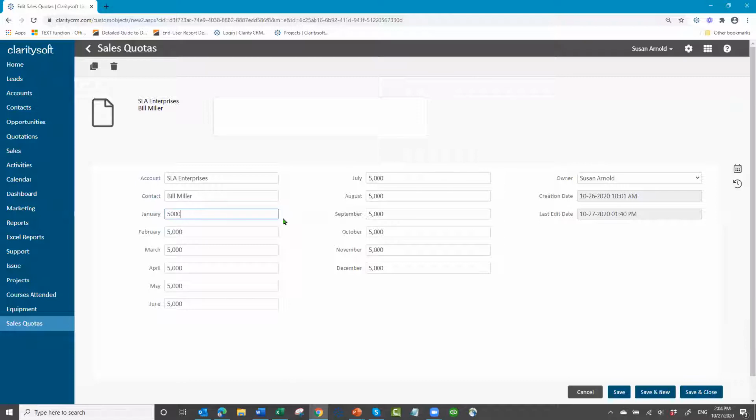Now, one of the other iterations you could possibly do here if you wanted to is you could add another custom field in here for year. So you could add 2019 as a year and then have all your sales quotas for 2019. Then you could add a new record for Bill for 2020 and then put in his sales quotas for 2020. And then when you build your report, you would just point to the right time filter, what year you want to pull in. So that's another thing you could do.